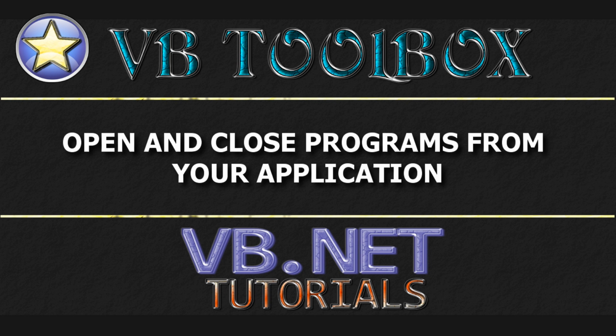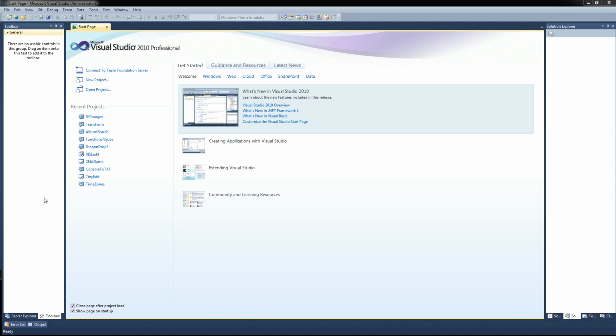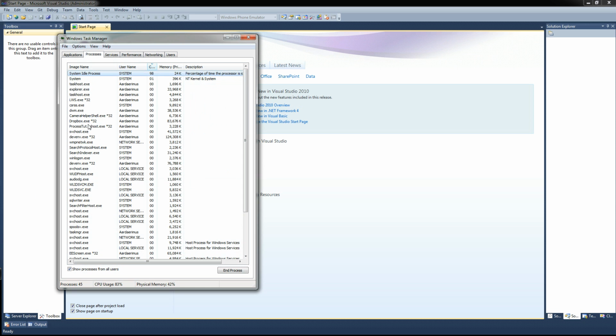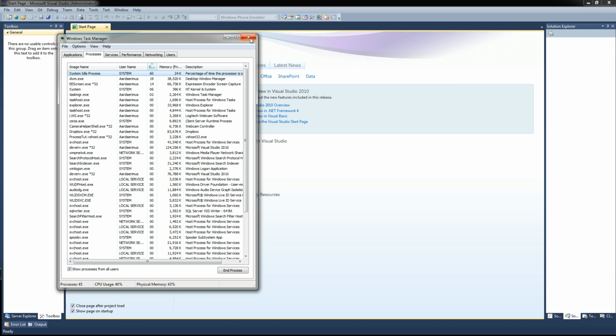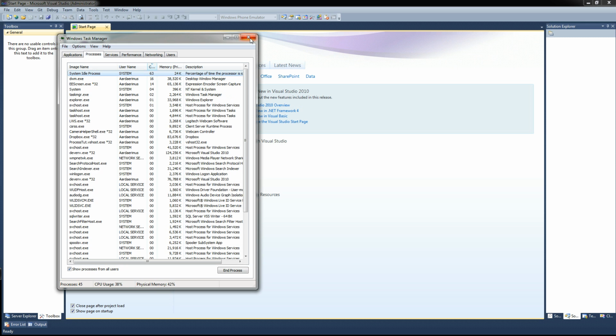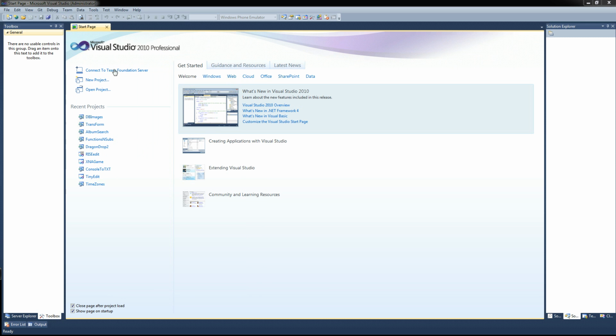Welcome to the VBToolbox. In this beginner tutorial, I'm going to be showing you how to start, stop, and kill Windows processes. Very similar to what you see, actually exactly identical to what you see in the Windows Task Manager. We'll be able to launch our own applications as well. So let's go ahead and get started with this.